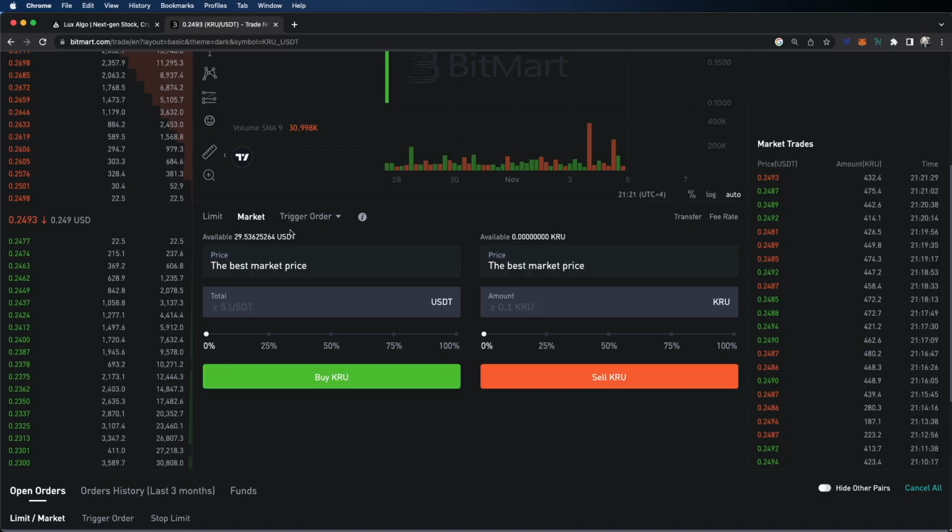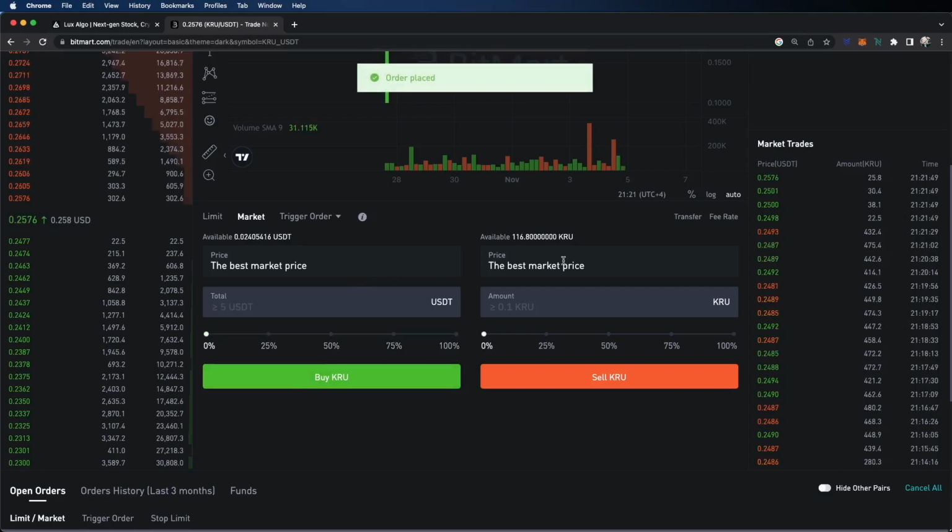So click on market. It's going to give you the best price at the current market. I want to use 100% of my USDT. That's $29.53. I'm going to hit buy, and the order is placed.